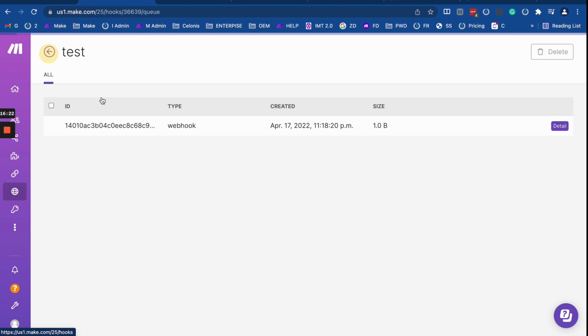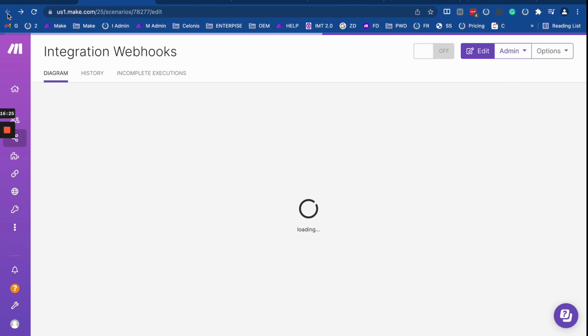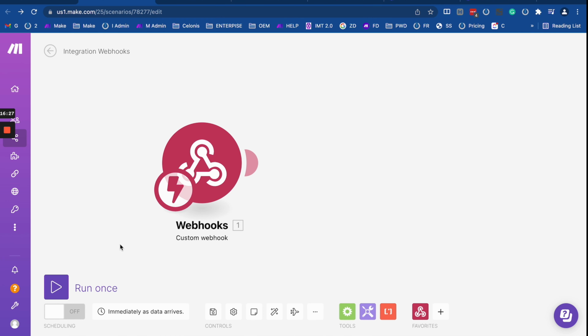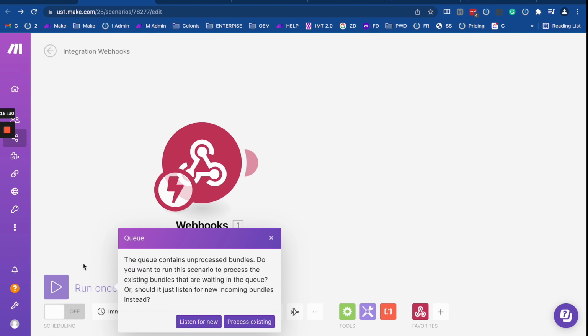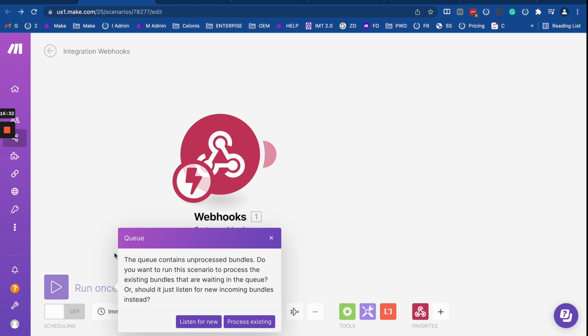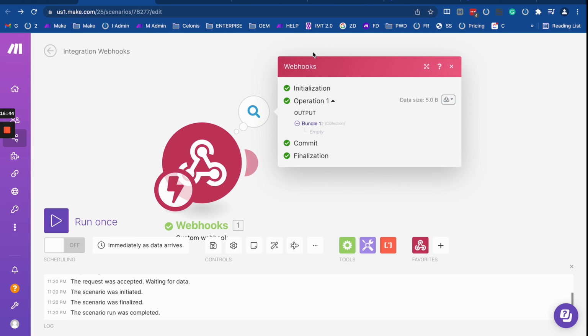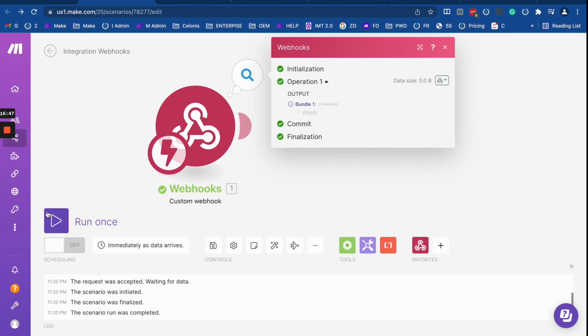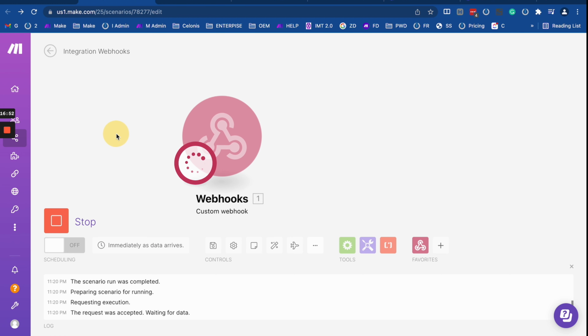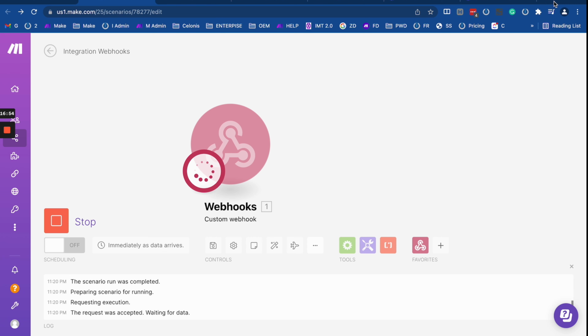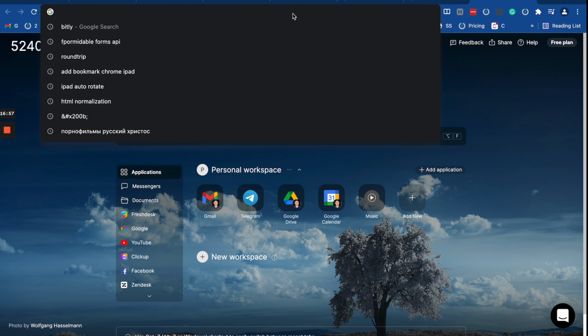So I'm going to use it to show you how it works with processing data. If I run the webhook once, just to test it, as we do with a scenario module, it will ask me whether I want to listen for a new webhook request or process existing. I will select process existing. That will be empty just because we haven't sent any information, not even URL parameters. Next time when I run it, it will just run and continuously wait until I send data to it.